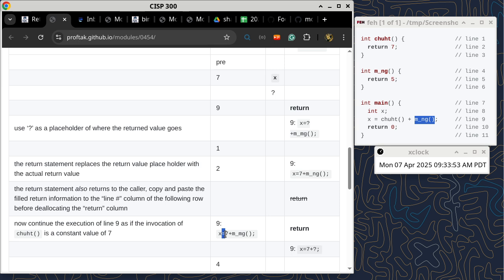It is not intended for main. The return column is intended for a function, because when that function is done, it needs to know, okay, I'm done with a return value of 7. Where am I supposed to go back to, and what do we do with this value of 7? That's the purpose of the column. The return column is for tracking all of that information.